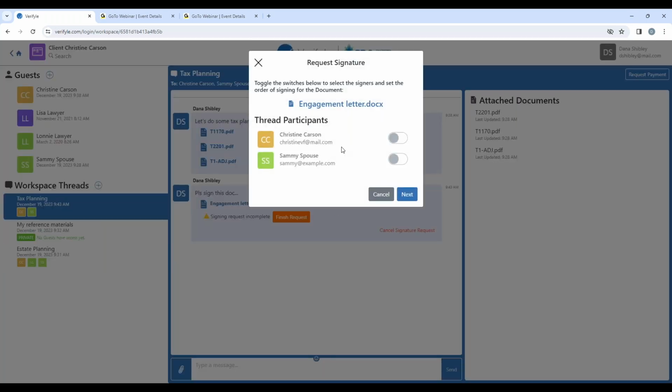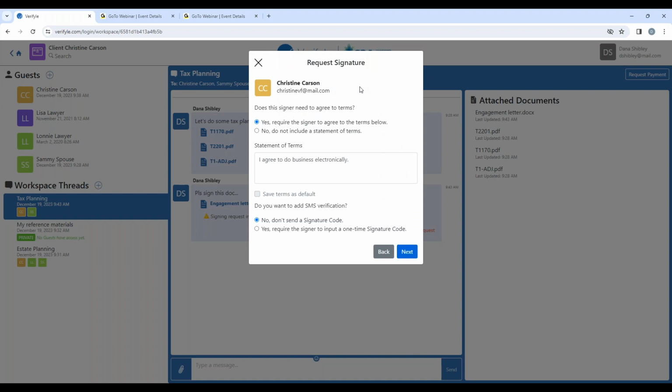Okay, so who do I want to sign this engagement letter? I want both Sammy Spouse and Christine Carson to sign it. And in fact, I want Christine Carson to sign first. All right, so I'll go ahead and click next. And for each of the signers, Christine and Sammy, I need to answer some questions.